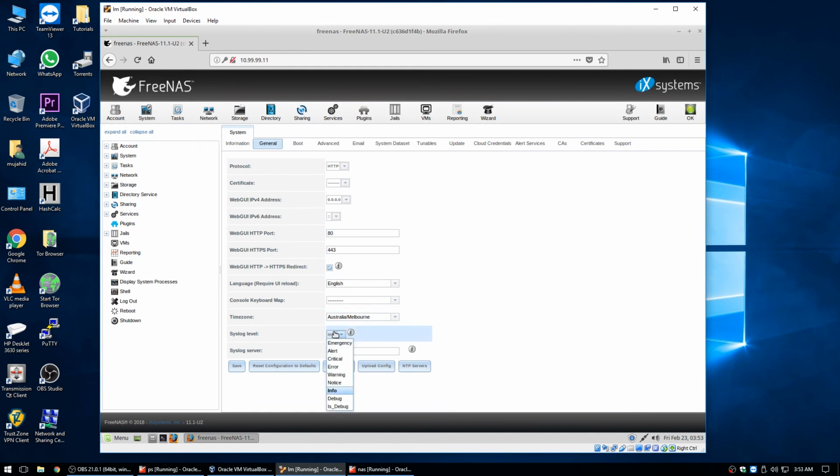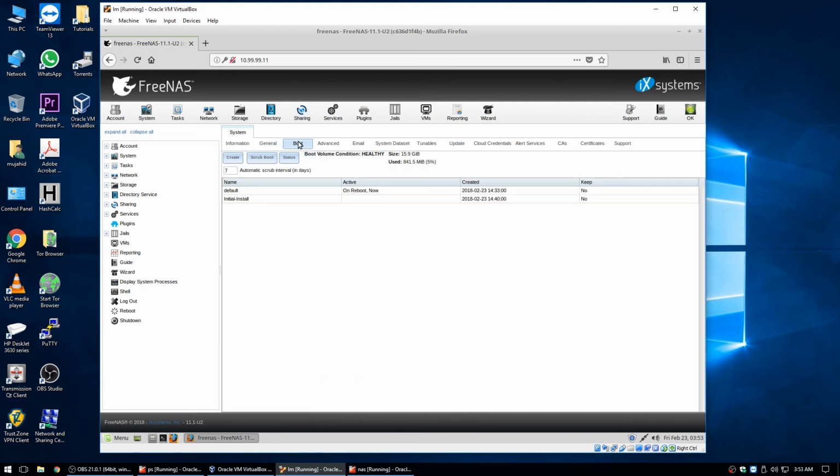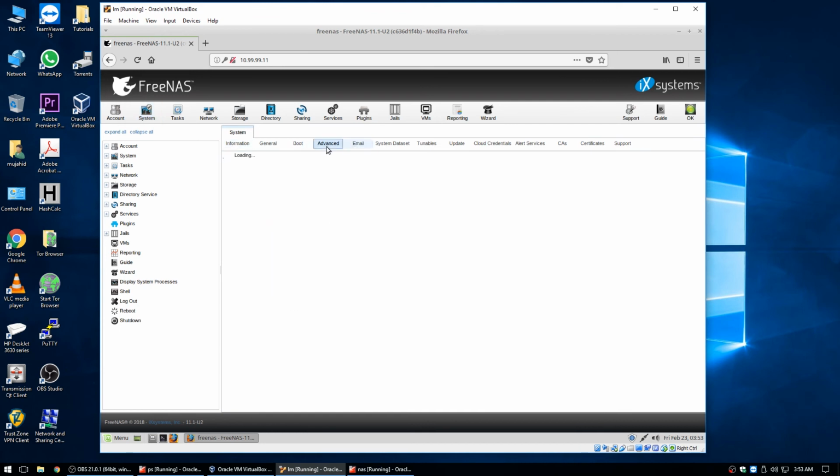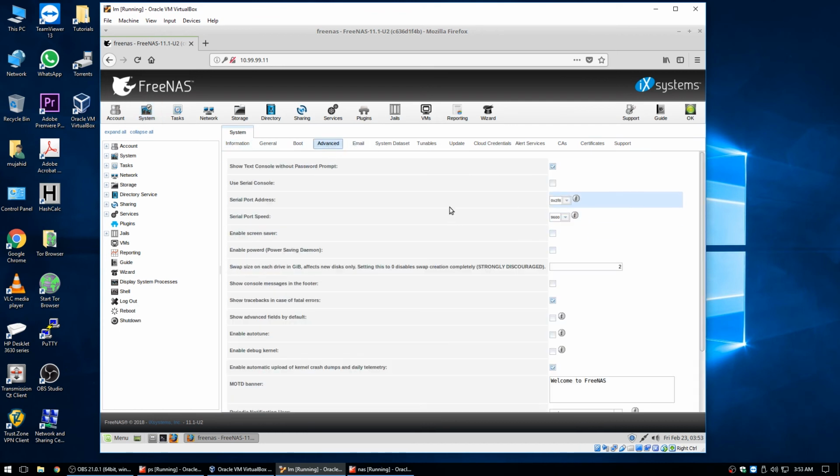I can change the log level. Keep it just info for now. On boot, boot is fine. Status, boot is fine. Right, and there's only one. Okay, and Email, Advanced. Okay. Use serial console? No, no. Enable screensaver for the console? No.